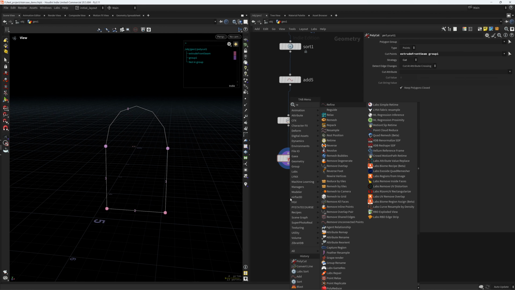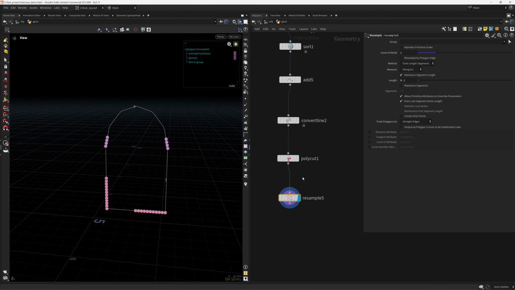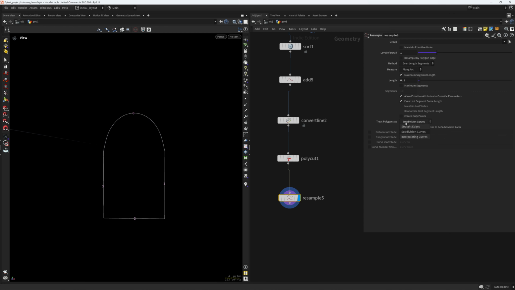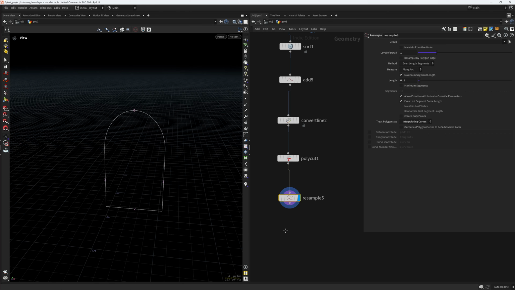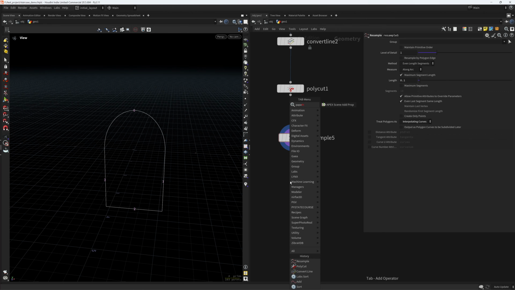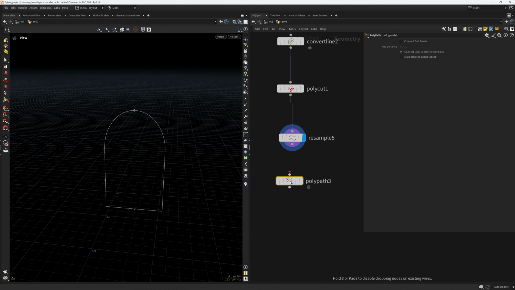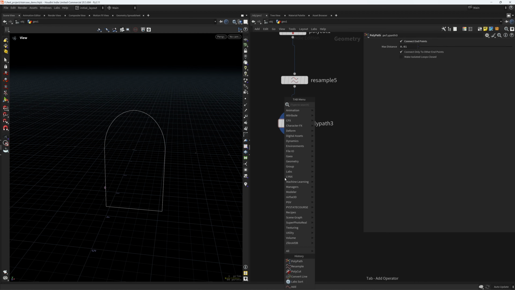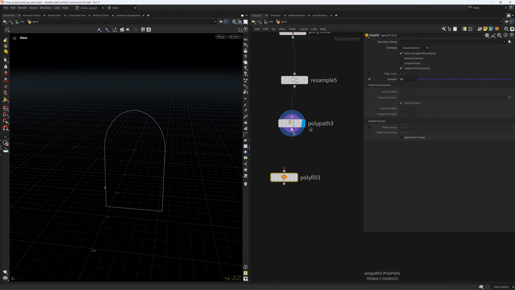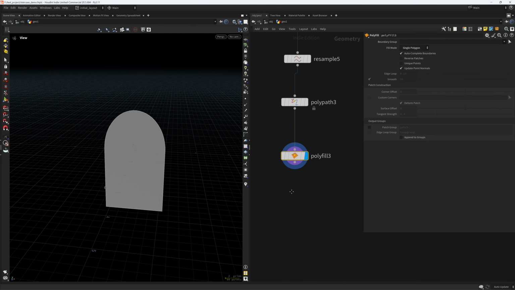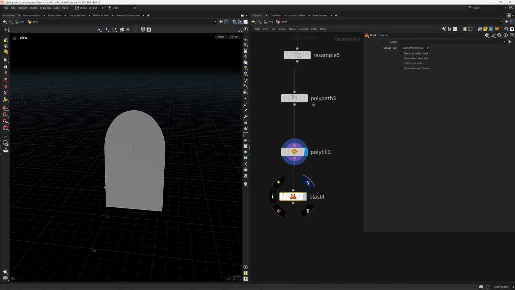And finally I can do a resample. Let me check in here. I want a length of 0.1 and set this to interpolating curves. If I do subdivision, it will create this issue in here. So if we set it to interpolating, it will look much better. Then we can finally unite this, polypath. And let's do a polyfill, single polygon. Oops, single polygon. And let's blast the curve, which is just primitive 0. Make sure we are explicit.